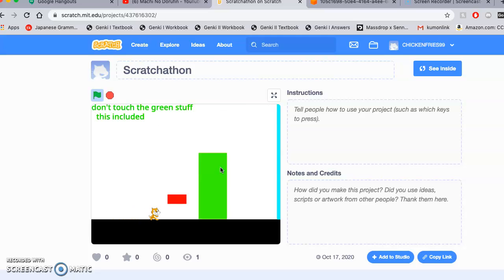If you touch the green stuff, you'll get reset to the original starting position. So even text will set you back. Oh, okay, I got that over that first try.